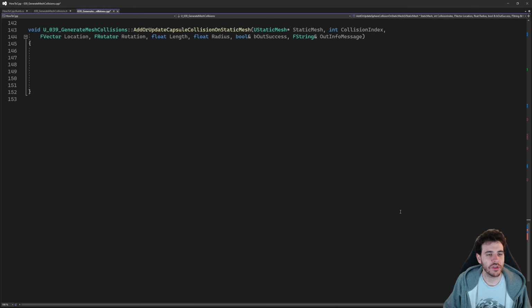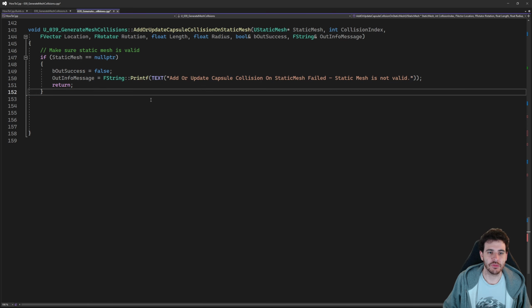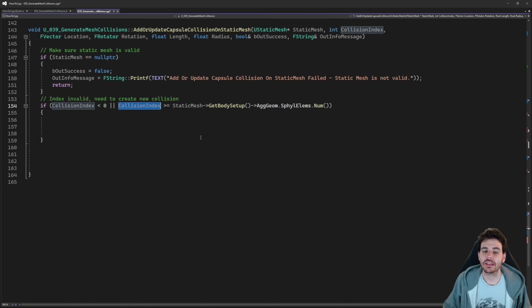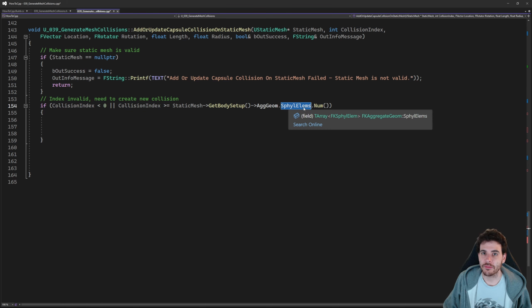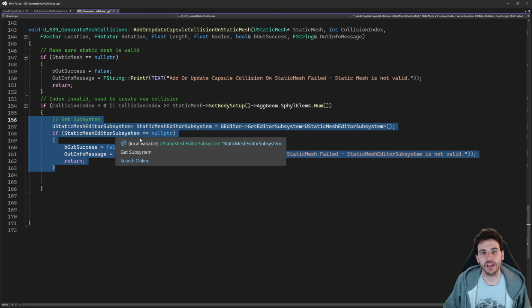So I'm going to scroll all the way down right here, and super quickly we're going to check if the static mesh is valid as before. Then we're going to check if the collision index is valid. This time we're going to use this sphyl elems list, which is the list of capsules that are on the mesh, and not the spheres, not the boxes, really the capsule list. So the sphyl elems list right here, make sure that the index is valid. If it's not valid, we're going to create a new capsule.